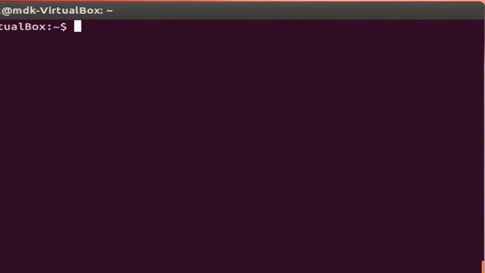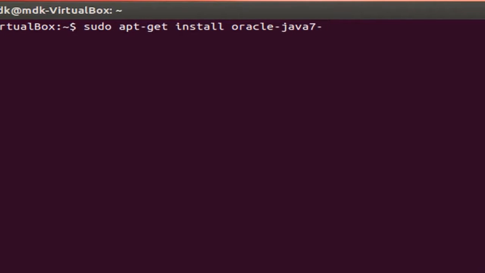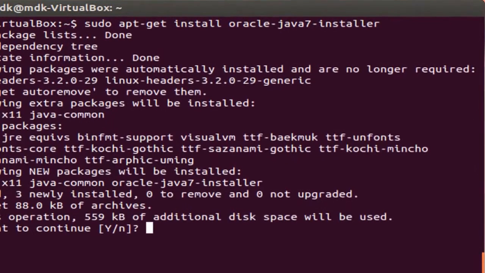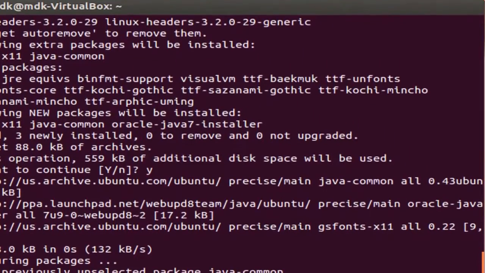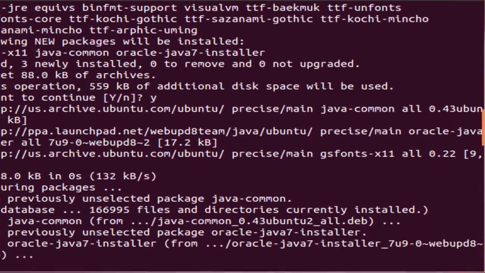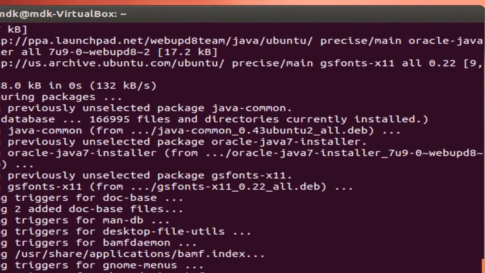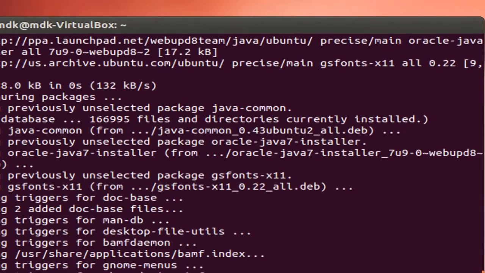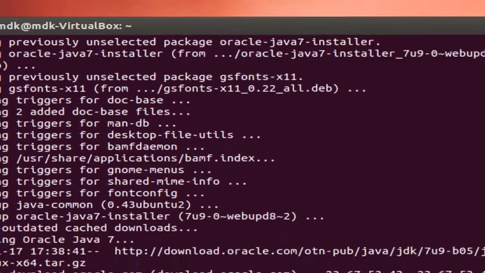So that's done. Now we want to actually install it. So sudo apt-get install oracle-java7-installer, and then agree to it. Essentially what this is doing is going out, looking for the most current up-to-date version of the JDK, grabbing the tarball, untarring it, and installing it in the proper directories. I just thought it was very clever how the script actually works. So just food for thought.